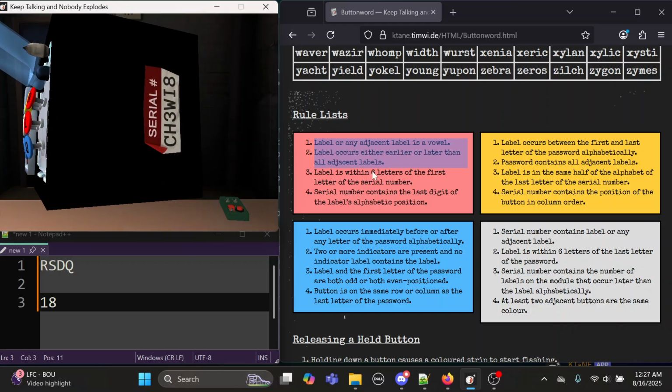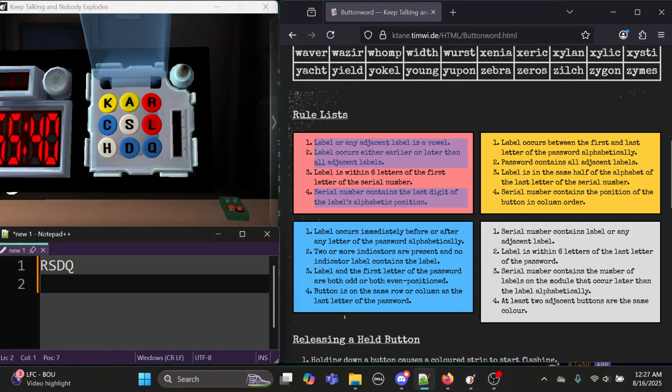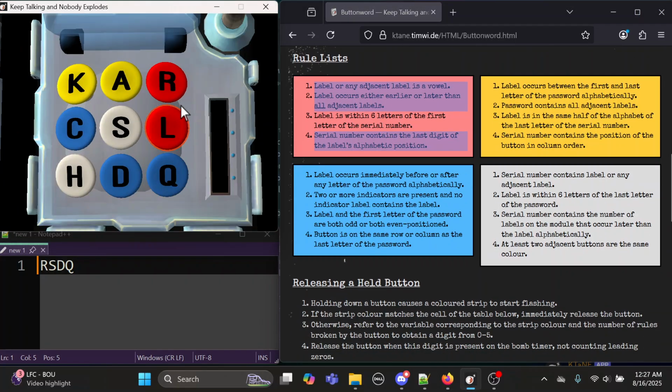Does it contain the last digit of its alphabetic position? In this case, the 8. It does indeed. So therefore, this rule returns true. Okay, so with this information, what exactly do we do with this? So we have 3 rules that return true and 1 that returns false.